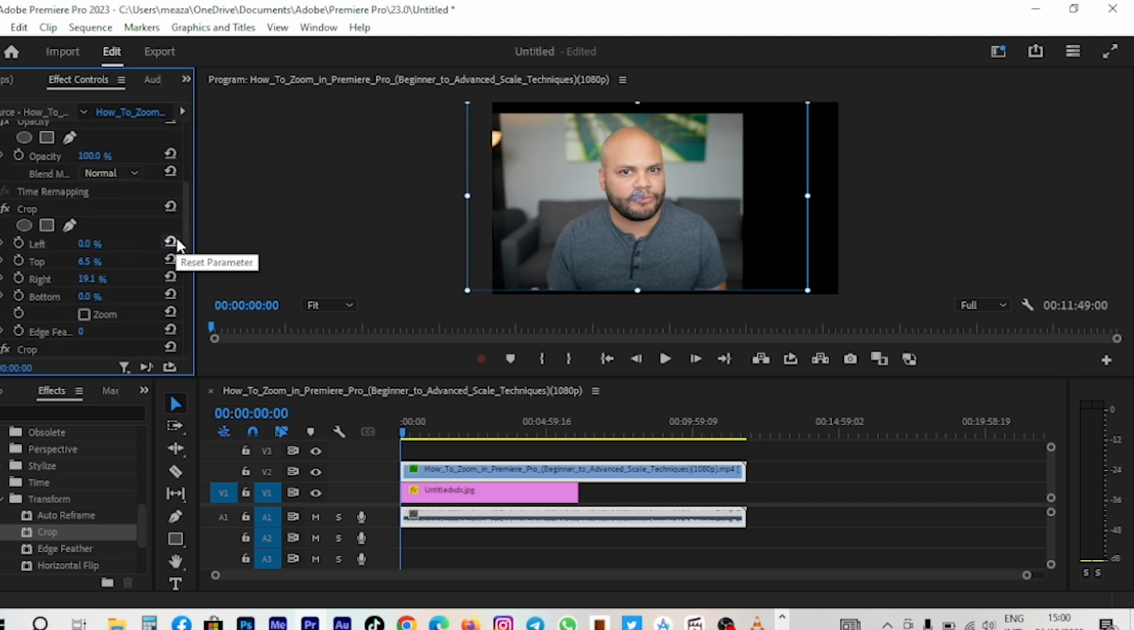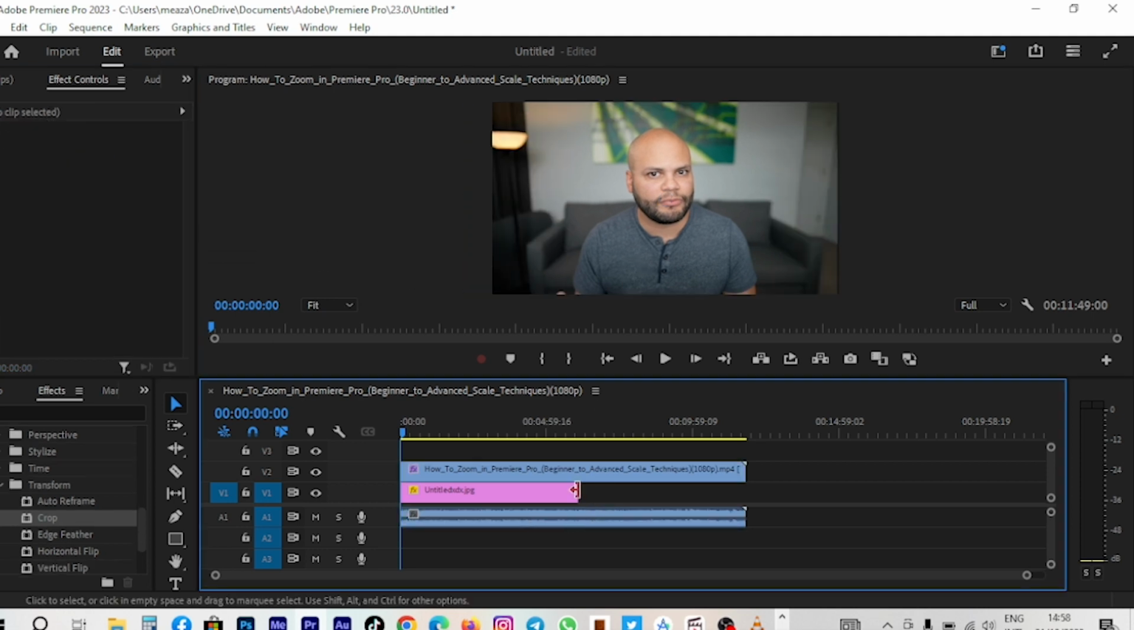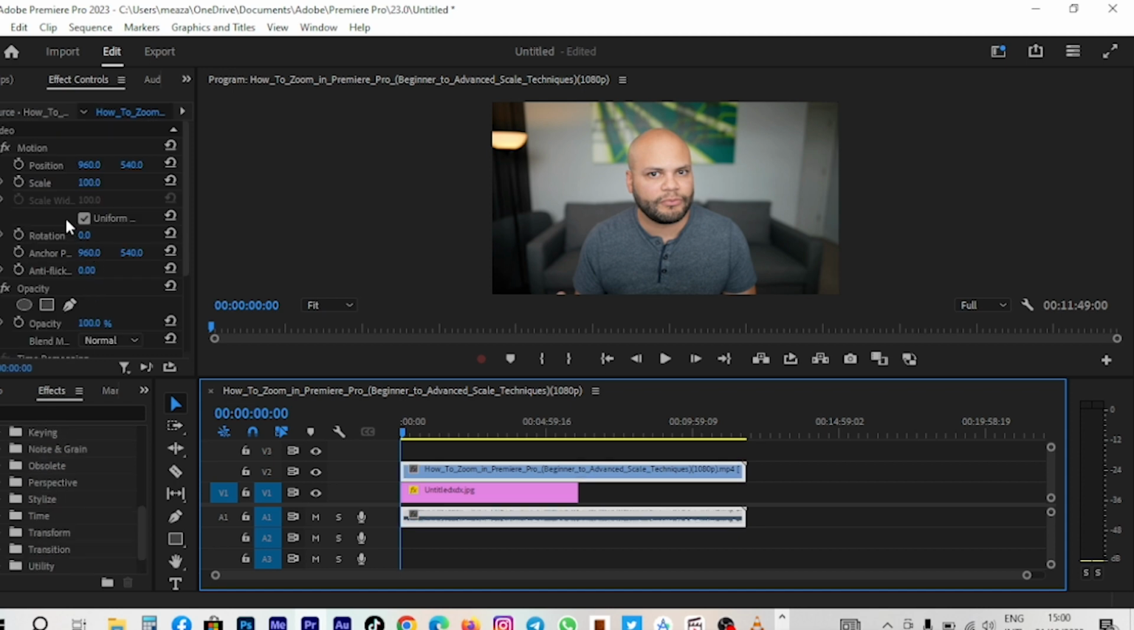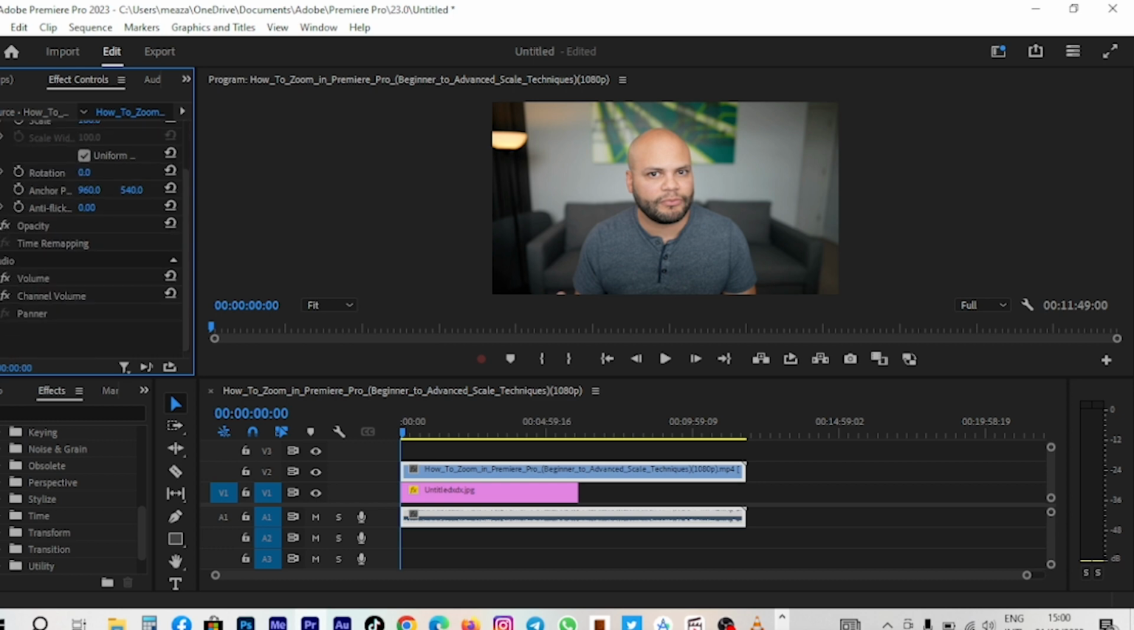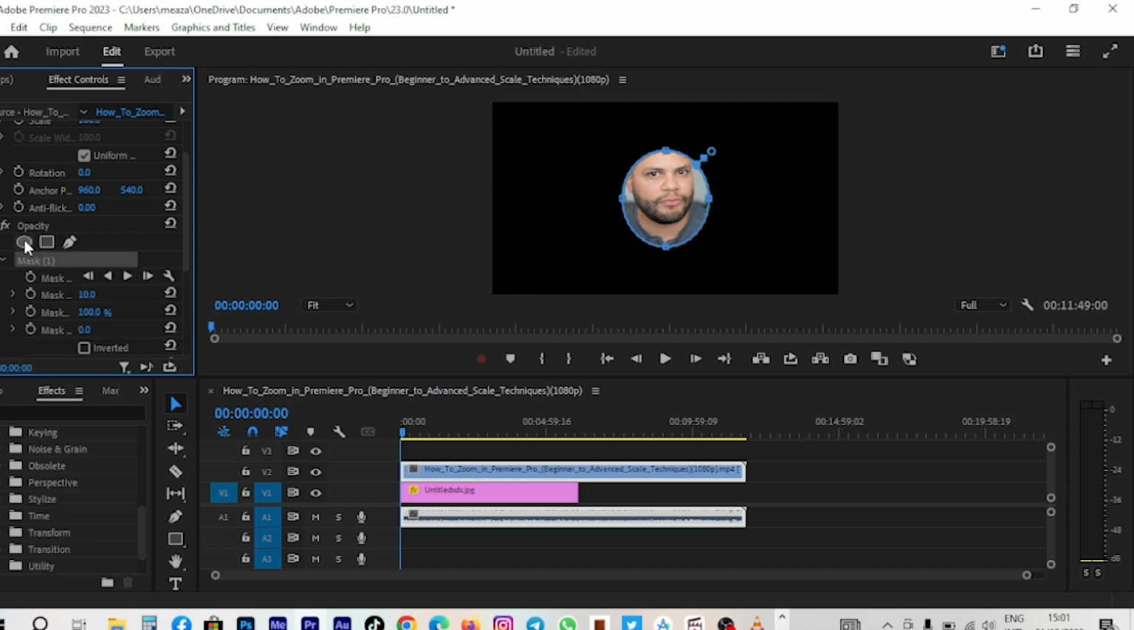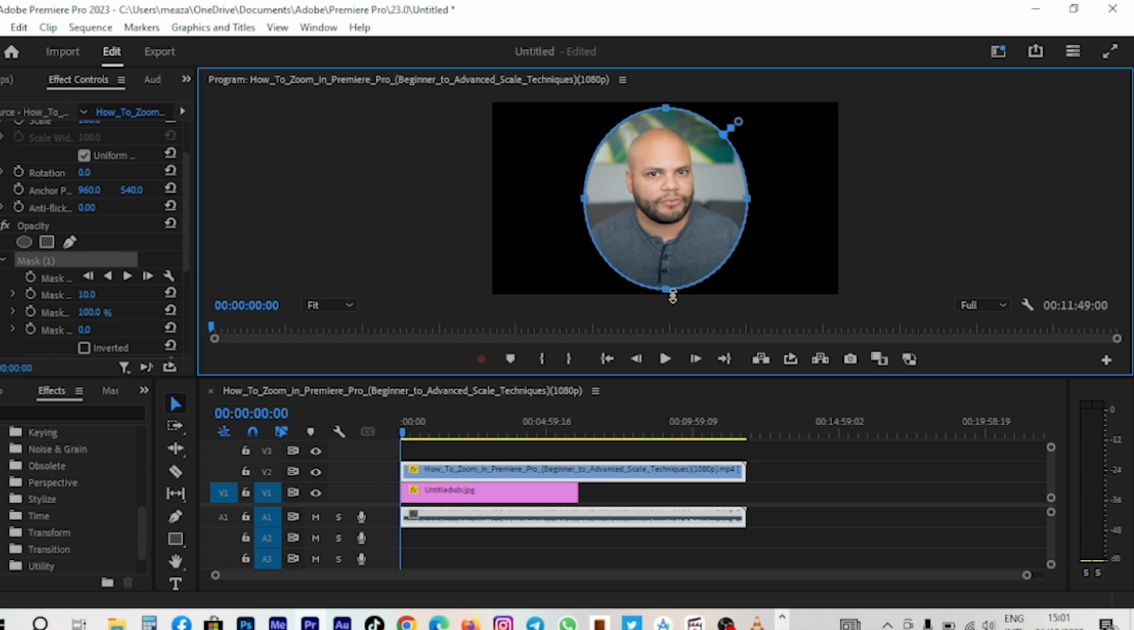Also, I will show you how to crop in circle. To do that, go to effect control, opacity, make opacity visible. By pressing shift, you can make your circle big. Then you can move anywhere that you want, like this.